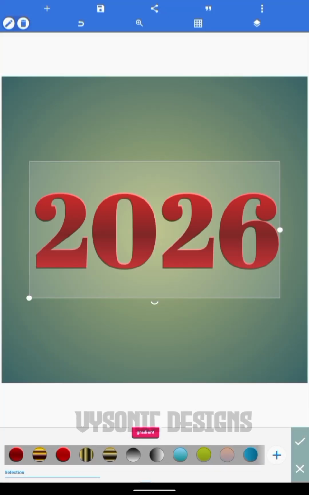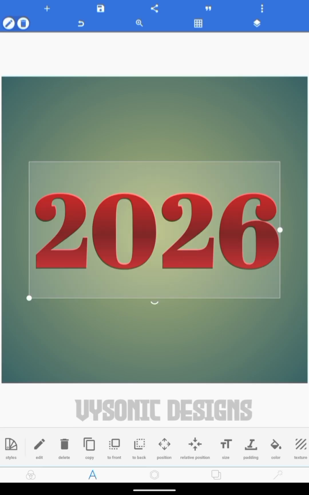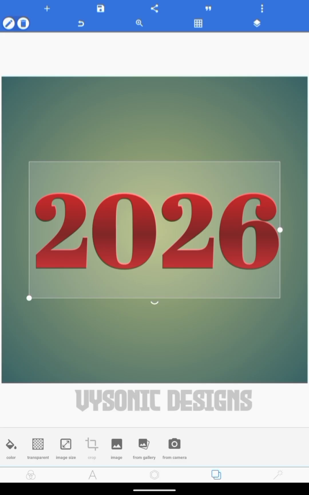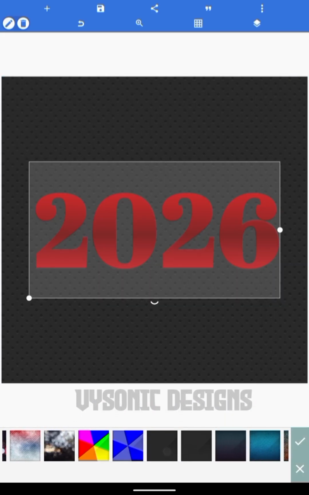And now this is how our text will be. But then we want to change our background. So we go to this background tool here, look for a dark background, which is this first one here.